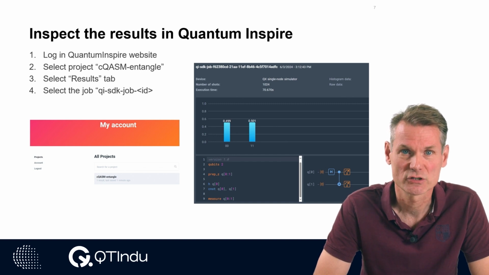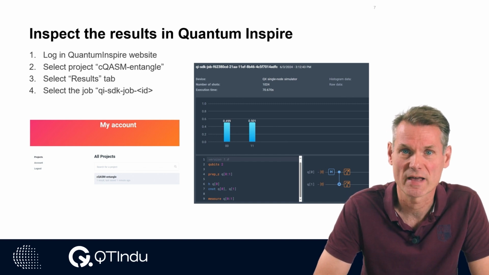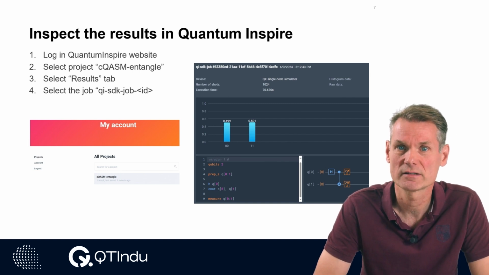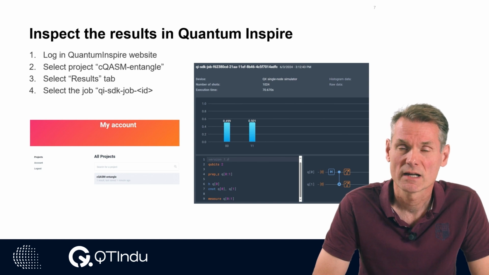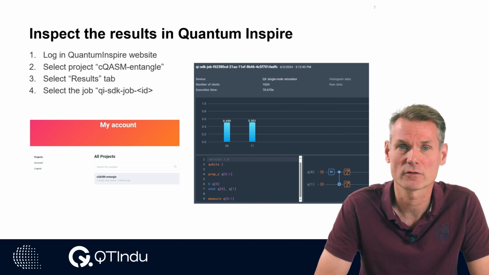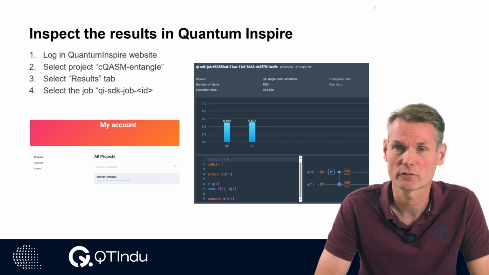When we now select the Results tab, we see a list of all jobs we executed within this project. The names of the jobs originating from the SDK are auto-generated and start with QI SDK job. Every job gets a unique ID suffix. When we click on this job, we see the result page for this run. On this page we see our algorithm and a visualization of the histogram we printed earlier. Also we see a graphical visualization of our algorithm.